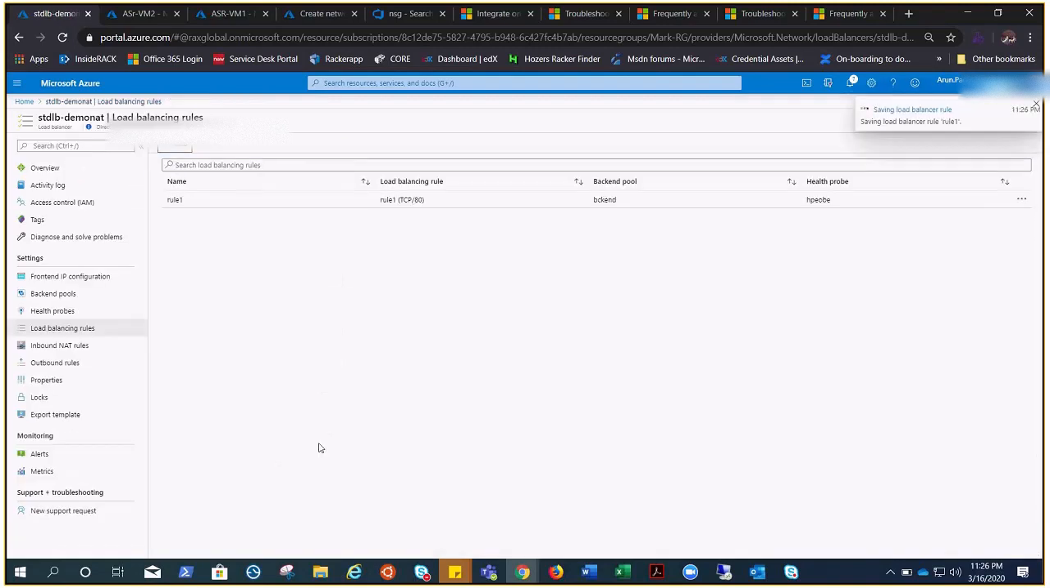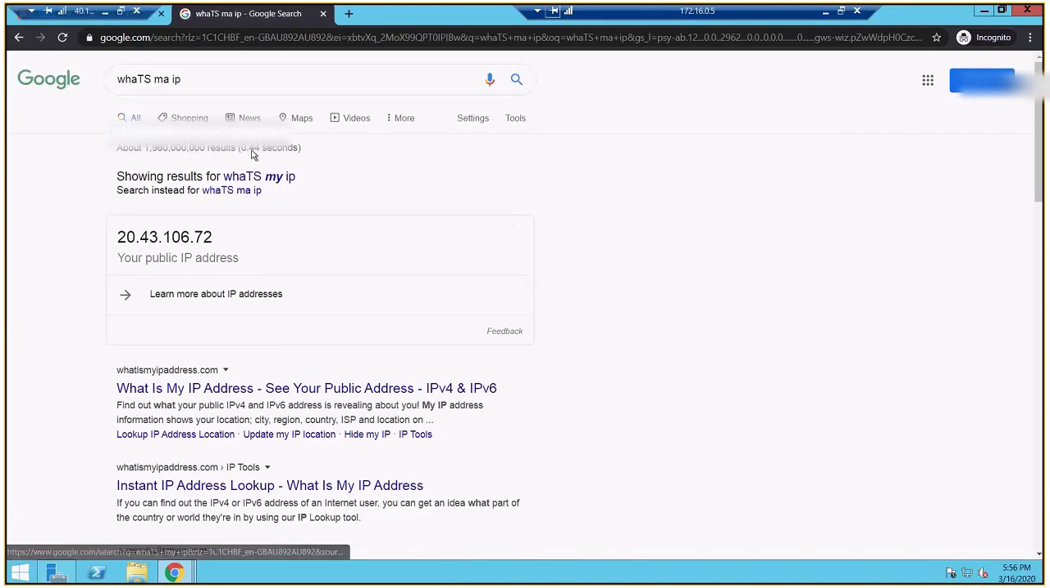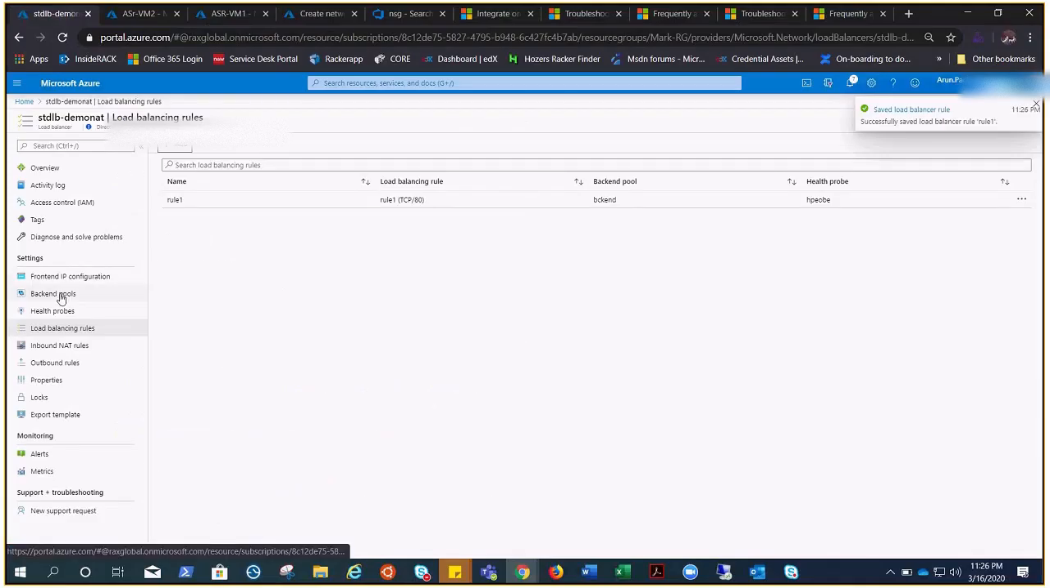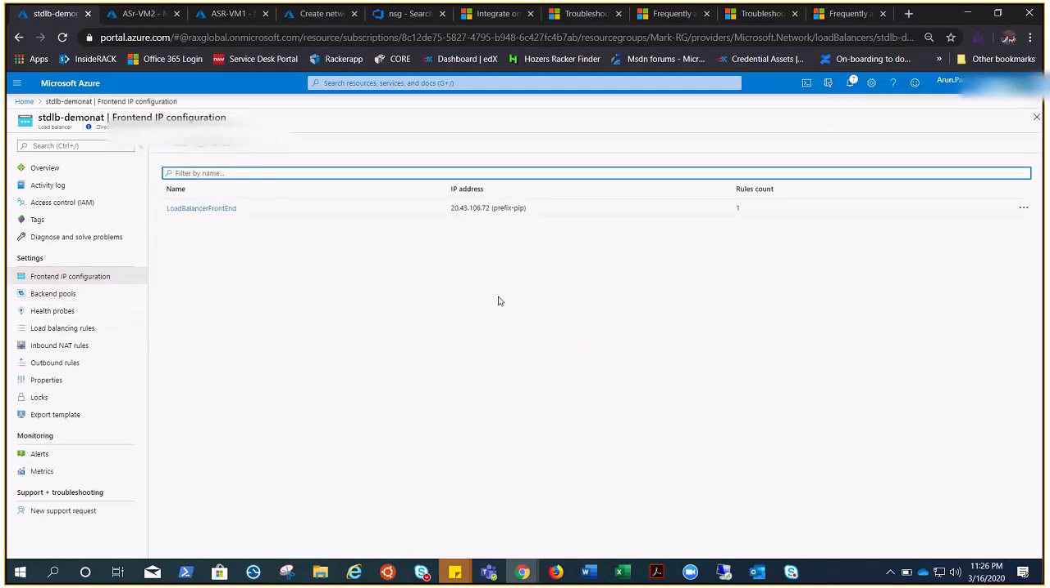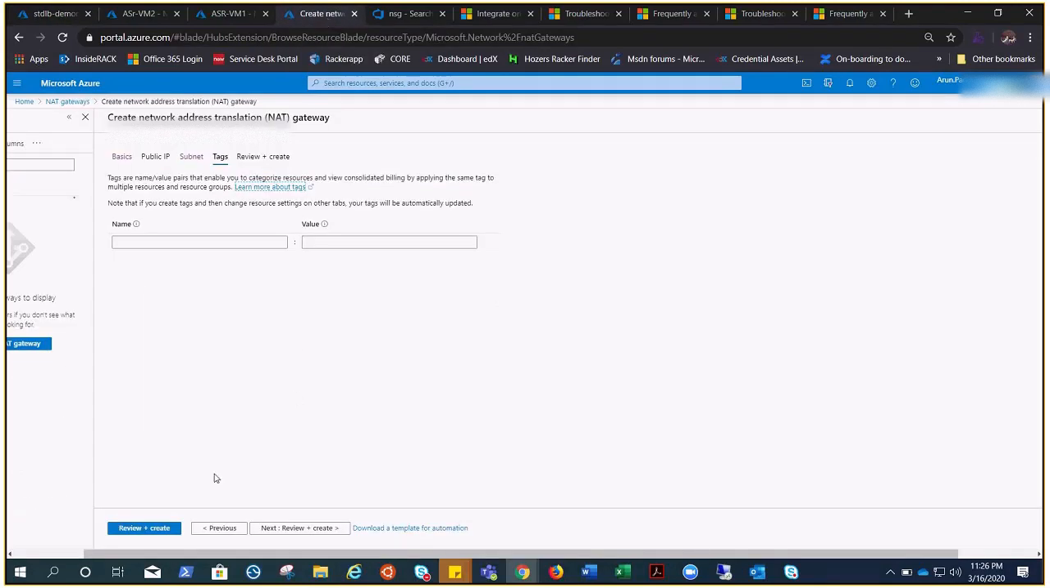Once the rule is established, it will be the backend, and see, it starts working. This is the same IP address that belongs to the load balancer. You can see front end. All right, so you completed two parts. Now go to the third part, review and create.